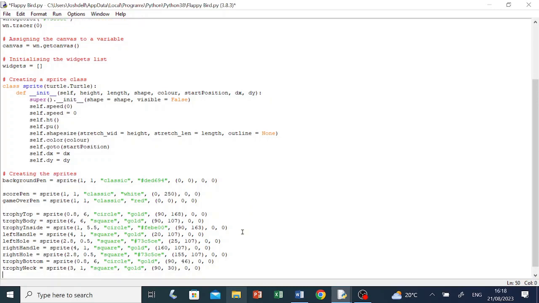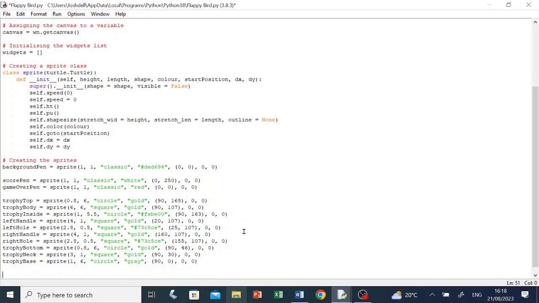Now let's create the base of the trophy. trophyBase = sprite(1, 6, "circle", "grey". Make sure you spell grey with an A, not an E. (90, 0), 0, 0) enter, enter.